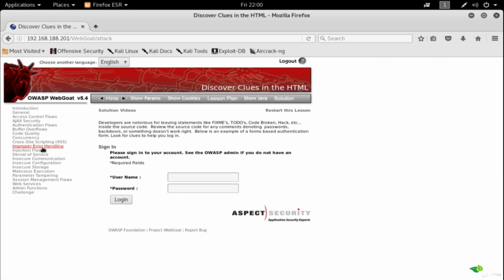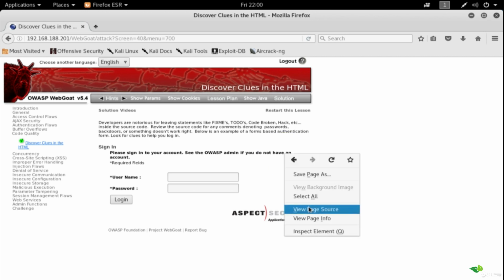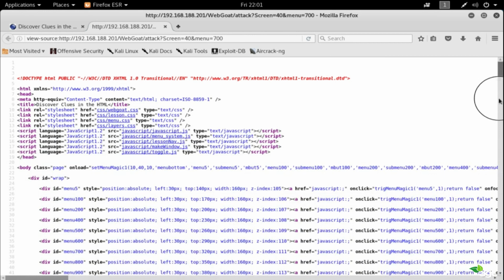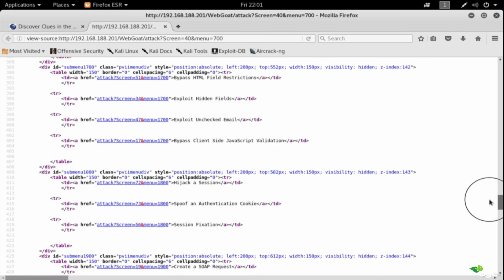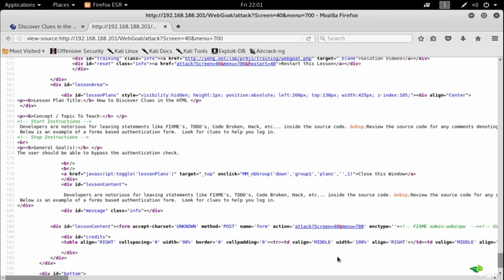Or not that, I'm sorry. We're going to click on the code quality, and then we will click discover clues in the HTML. So basically what we are going to do is look at the source code, and then try to find clues that are hidden in the comment fields. So you may be thinking, this never happens. No one ever leaves sensitive stuff hidden in a comment. But that actually isn't true.